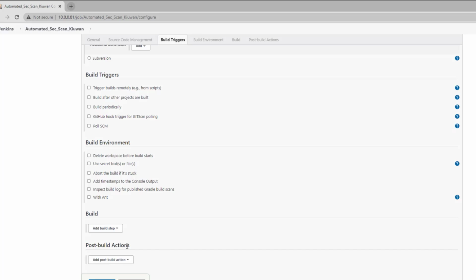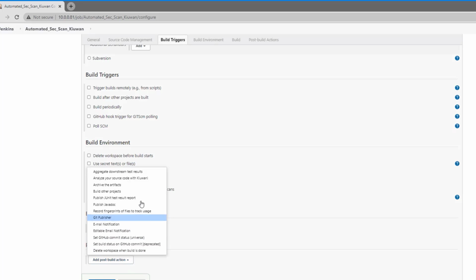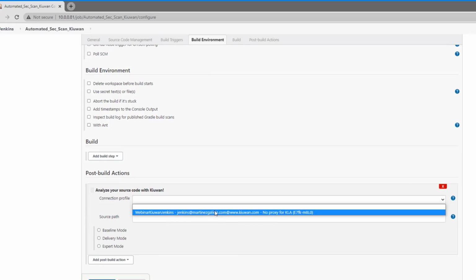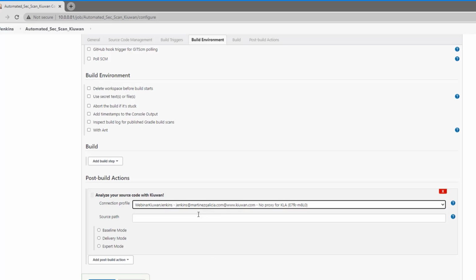The Kiuwan analysis is executed as a post-build action. Then to run Kiuwan, add the post-build action named Analyze your source code with Kiuwan. First, you should choose a connection profile to use when analyzing. In case you see a message stating that there are no connection profiles created, you will need to create one. Choose a source folder to analyze. In case you want to analyze the current workspace, just leave the resource path text box blank.